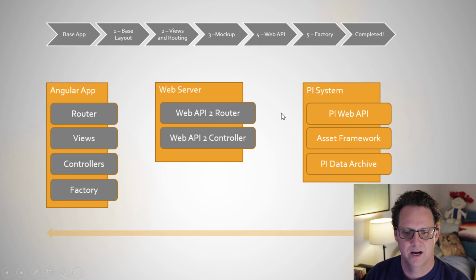And then on the server side, this is the Web API 2 router and controller that we used to go ahead and in the PI system to use the PI Web API Asset Framework, which is what the PI Web API was working off of. If you remember, I navigated through those links and we went to the AF database.